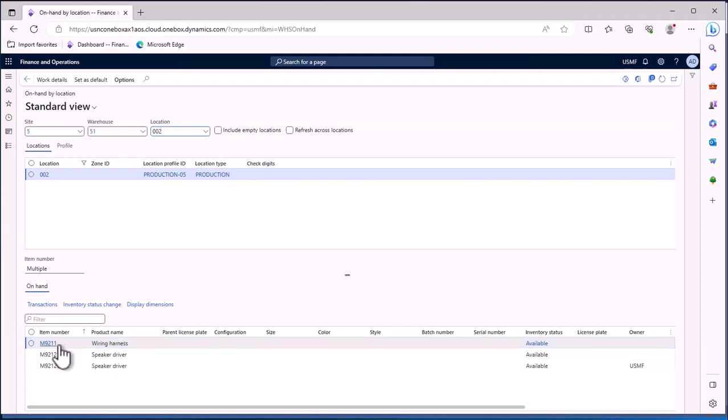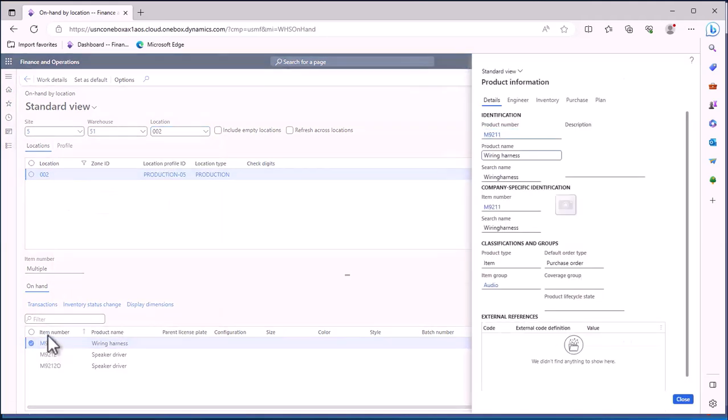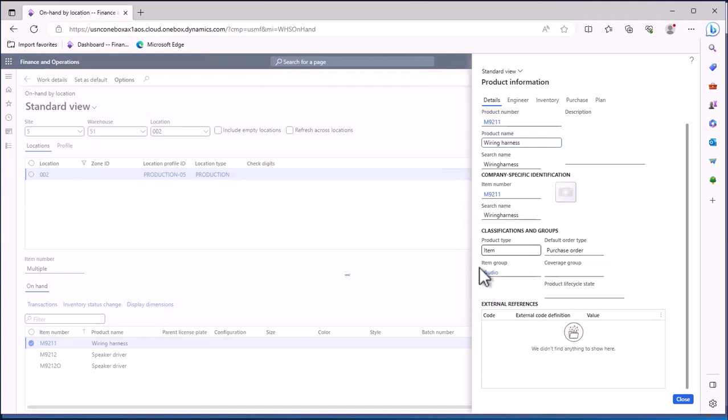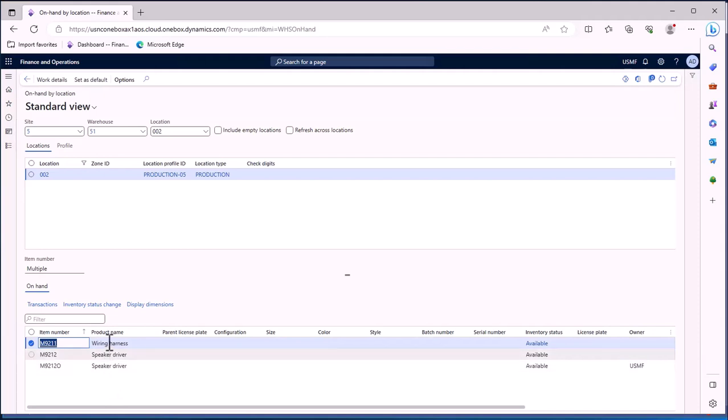So what is that item group? Item group is nothing but when you click on this item number, the information about this item number is displayed here. You see the item group of this item number is audio. So instead of clicking on this item number and then seeing the item group information, I directly want to have it in the grid itself as a new column. This is the requirement. Now we will see how I'm going to display that column information here.